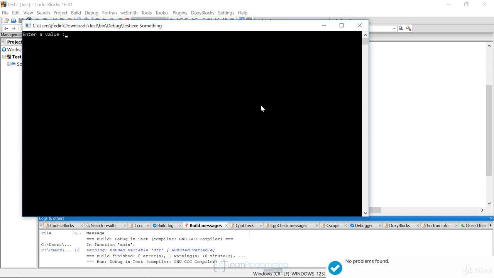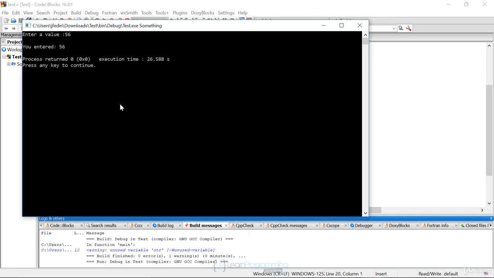It ran twice because of my virus scanner. So I'm going to say 56 and then enter. And then it prints out you entered 56. So I was able to enter information, a number, and it stored it in a variable.